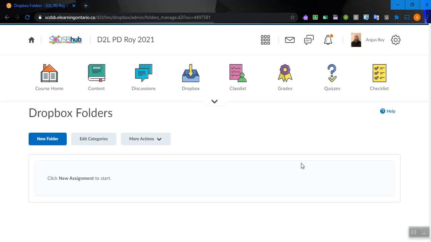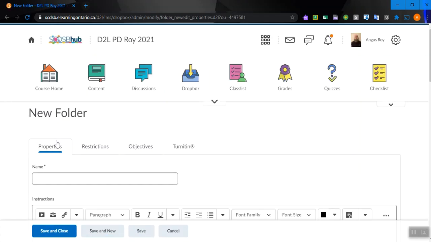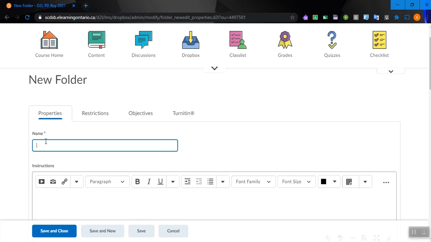The Dropbox menu in your class would hopefully be in your navigation bar, because if it's in your navigation bar, it makes it easier for the kids to access. So I would suggest putting it in there. Then you can create a new folder. When you're creating a new folder, you're creating the folder of the assignment that you want submitted. So, Assignment 1, introductory assignment.